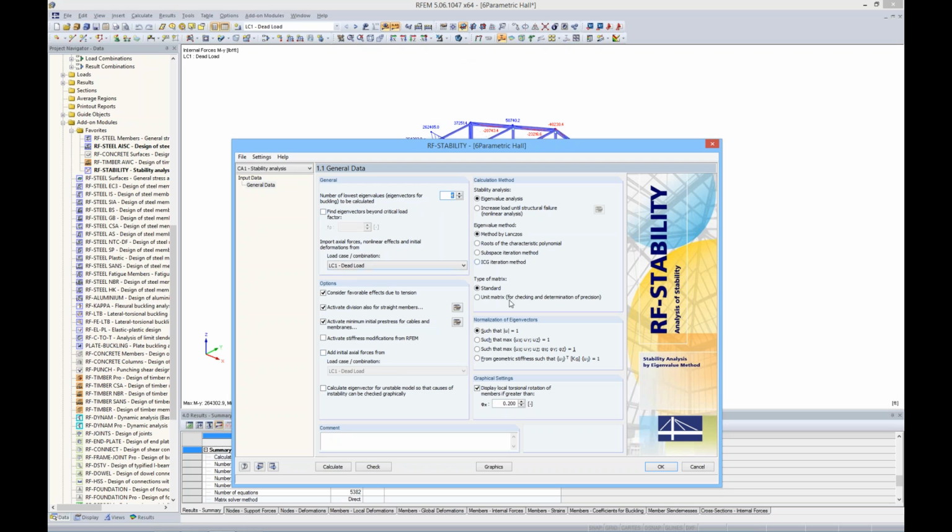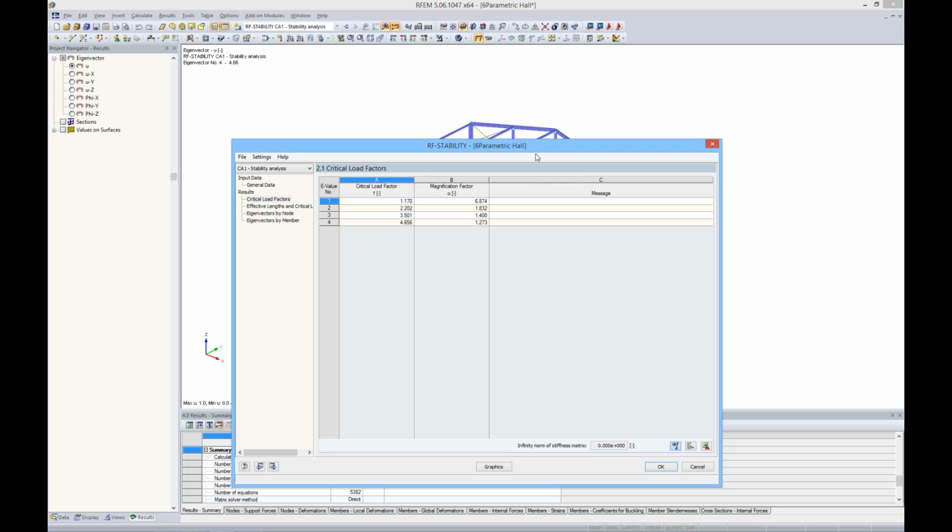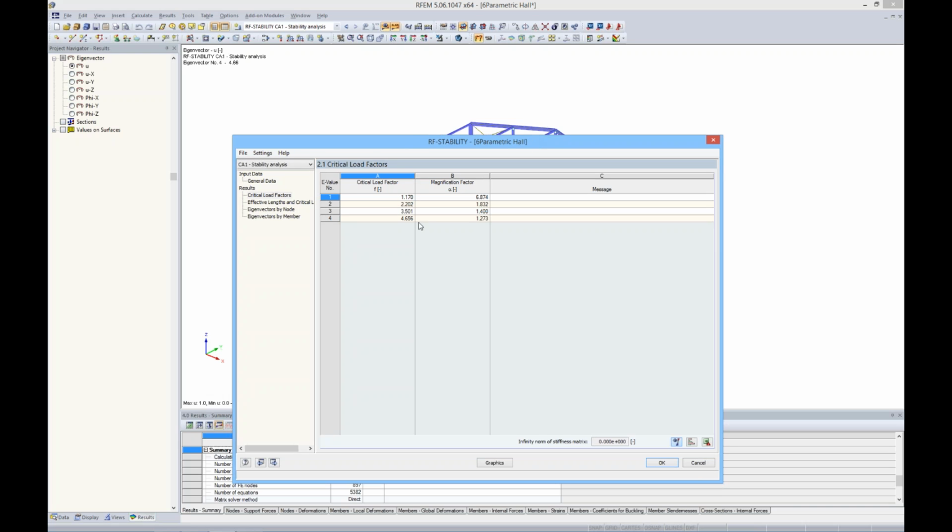There's quite a few other options in here. I don't really want to get into it today. It's a little bit more complicated. So we'll just go ahead and calculate. Now the program is still in this add-on module, and now we can see that we have our critical load factors for the 4 eigenvalues.